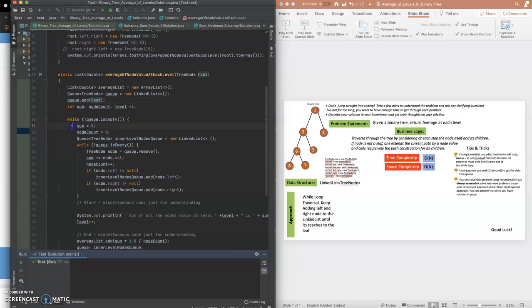Go inside and we initialize the variable sum as 0, node count as 0, level is already there. Now this is the inner level nodes queue. So basically what this particular data structure, which is a linked list, is going to contain is all the values, all the nodes at each level. Okay, so now we say, if q is not empty, which is true, then go inside.